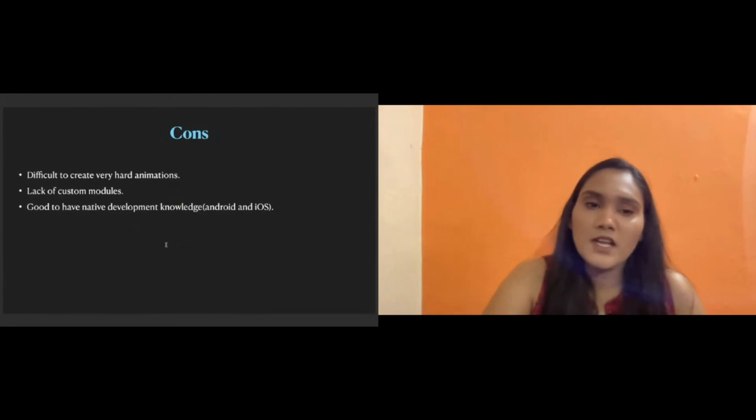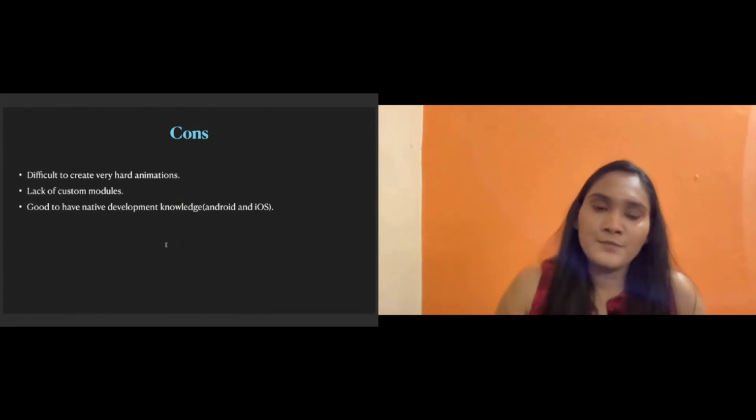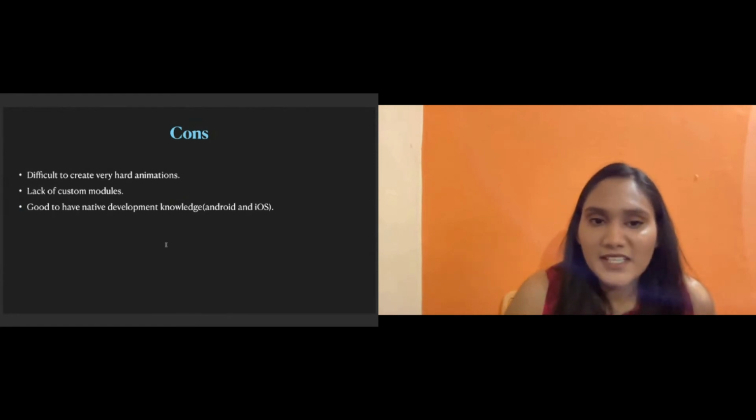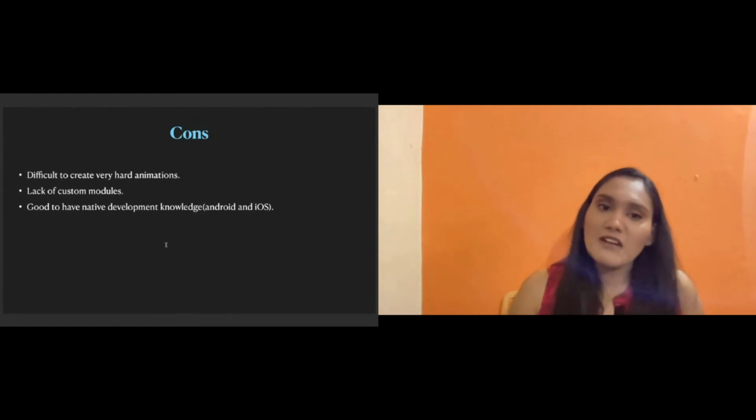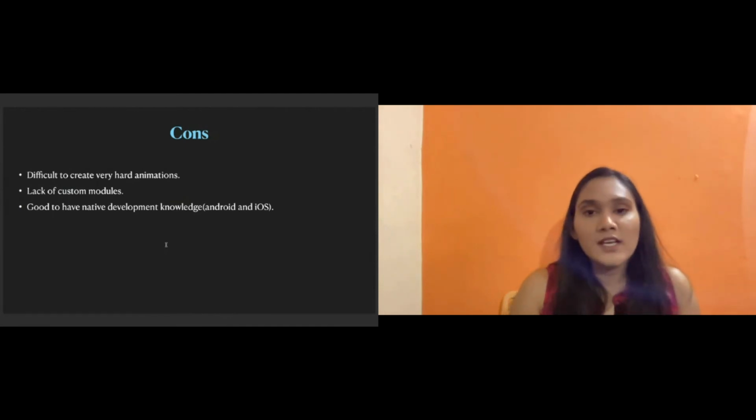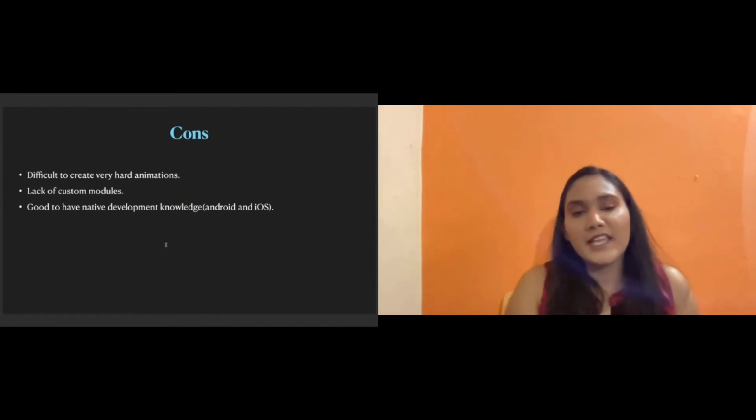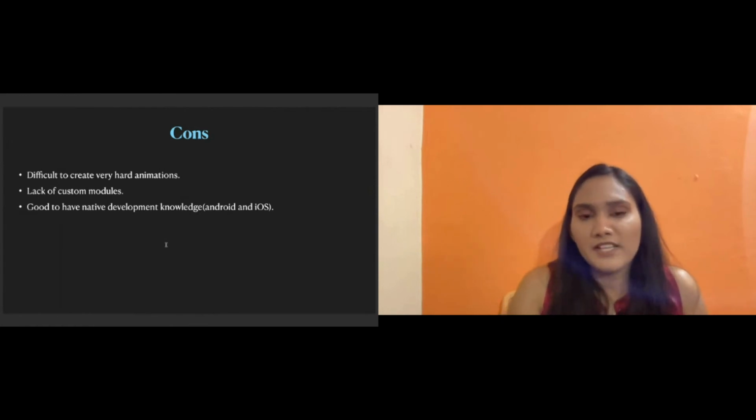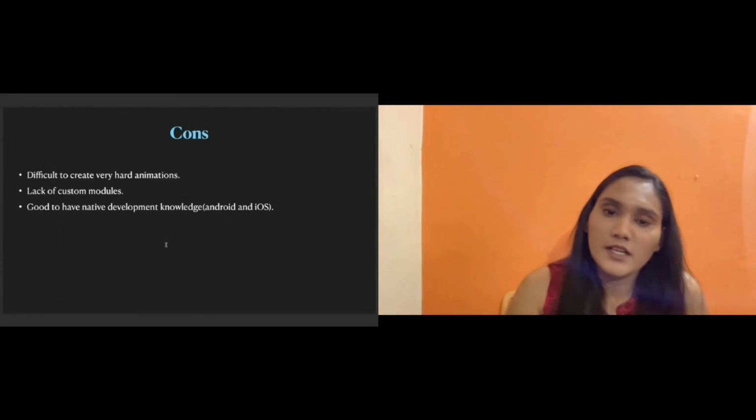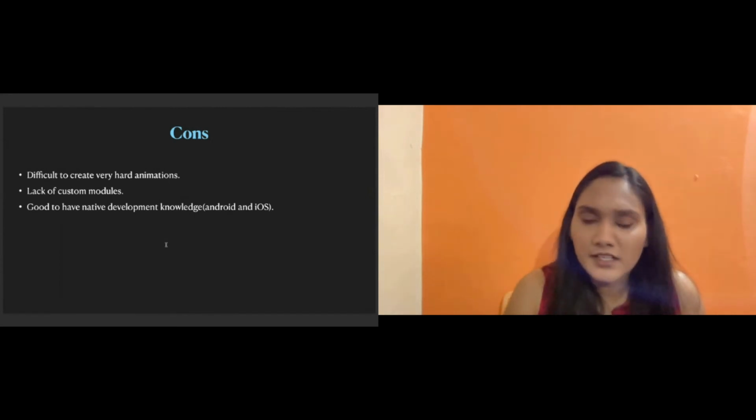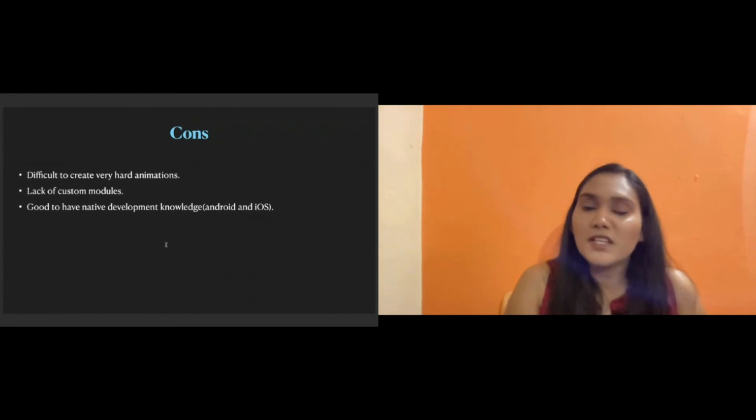If I talk about the cons, difficulty to create very hard animations. Yes, as we all know, React Native is built on JavaScript, but JavaScript does not run on Android and iOS. It will get converted into Android and Kotlin. So that is why there is a slight delay in animations, which you can sometimes feel in React Native. So if the animations are very hard, very complex, then the smoothness and the performance of the application may suffer. But this is a very rare scenario in React Native, but it is there.